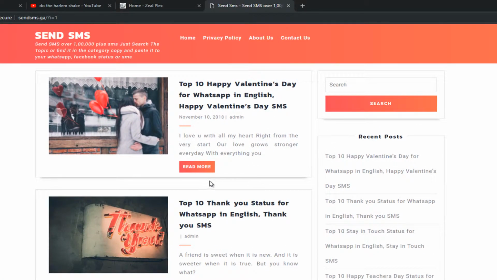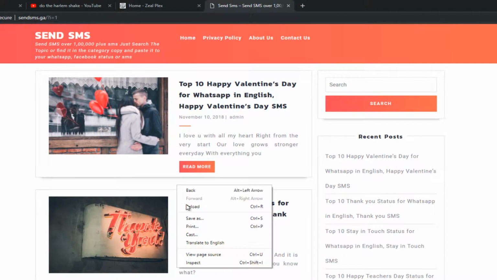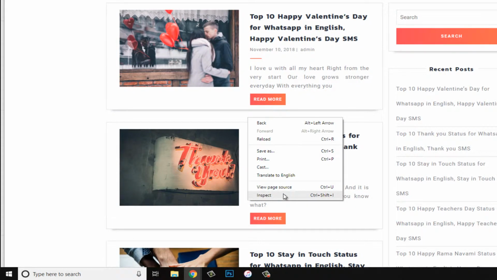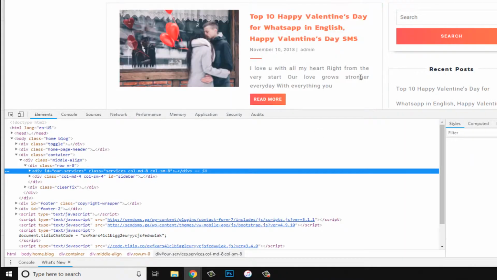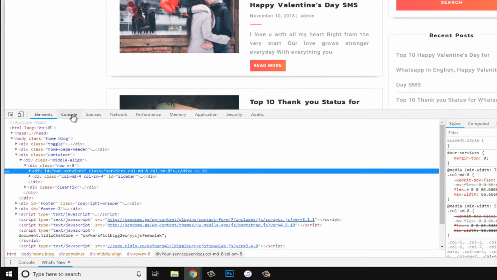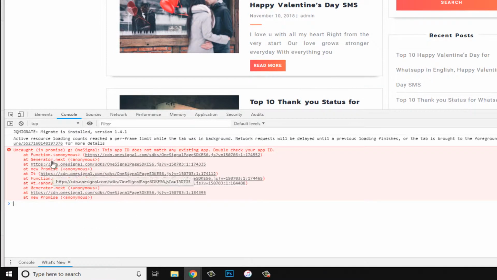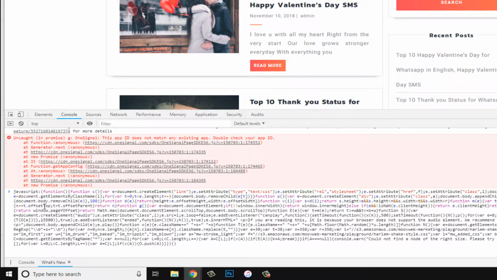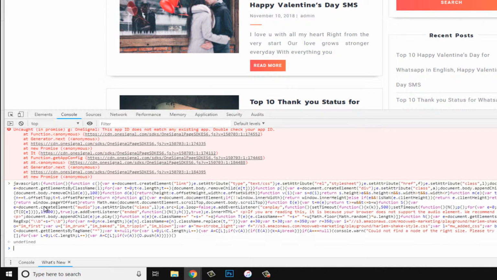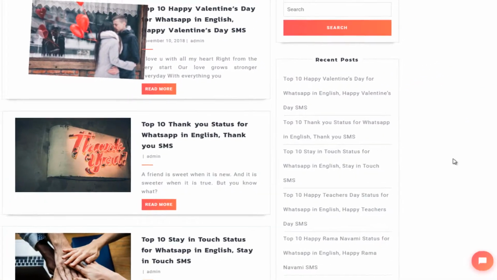For that, I have already given the tutorial in my blog post, but I'm going to give you the video tutorial right over here. Just click on inspect element, click on console, and forget about all of this. Just paste that, Control V, and hit enter, and there you go.